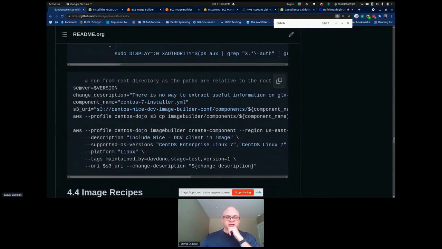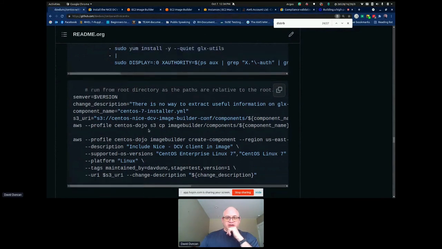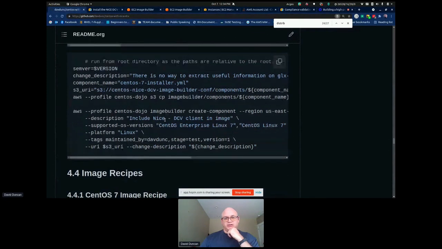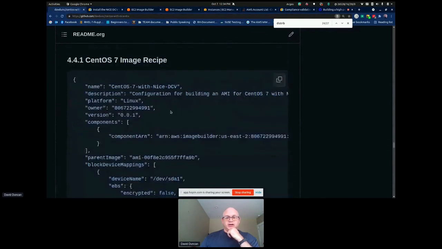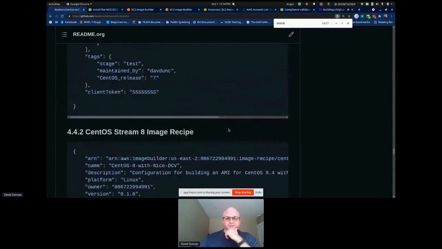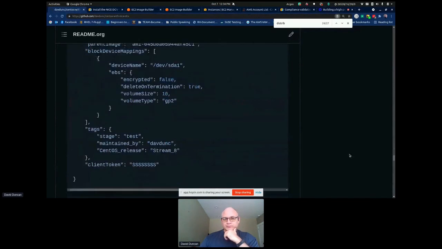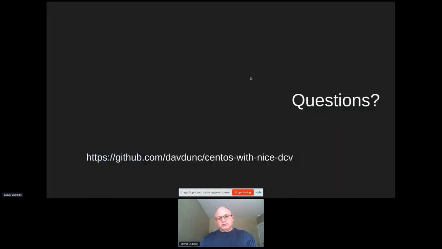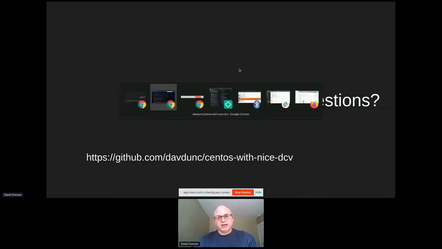And here you can see the versioning configuration and the way that I've uploaded these components to S3 as a staging area for creating the components, and then the image, then creating the image recipes that use those components. So all of that is available for you. And with that, I'll take any questions that anyone has.